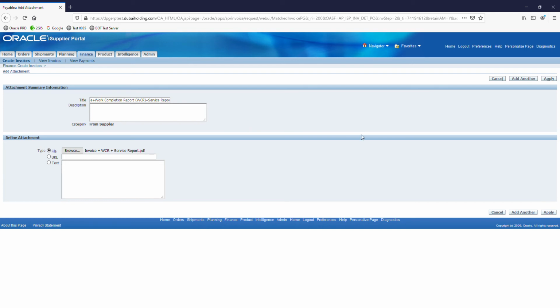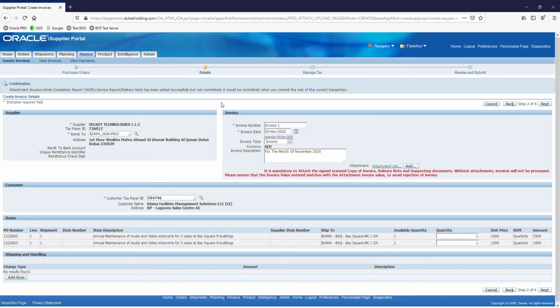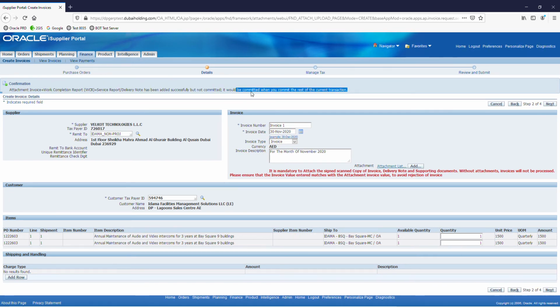So after attaching all these documents and making sure that these are according to the requirement, click on the apply button, and a notification message will appear that attachment of invoice has been added successfully but not committed. It would be committed after we finish the rest of the process.